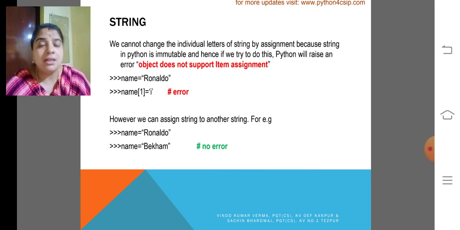I think you are all clear about the two examples. In the upcoming module we will discuss more.